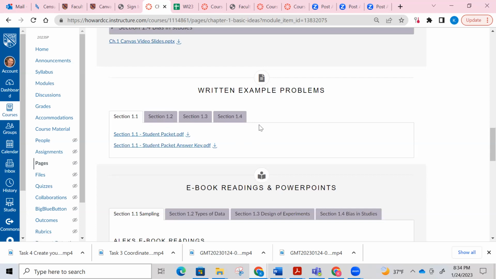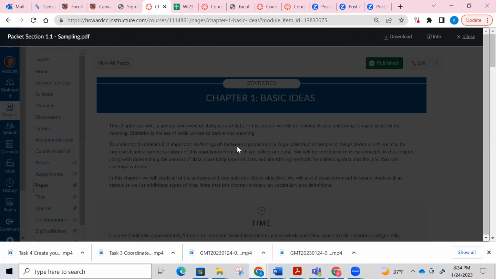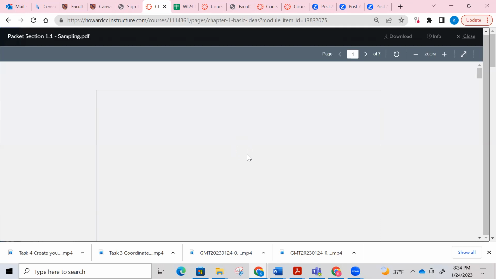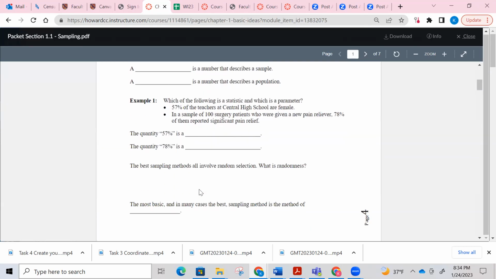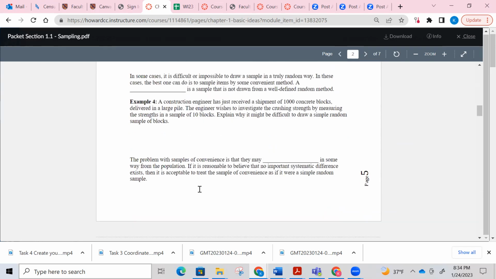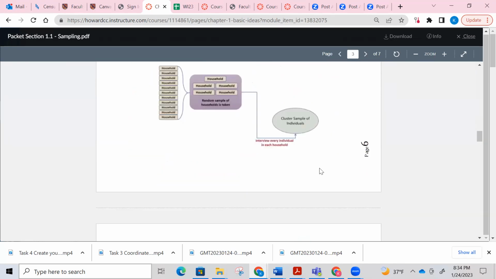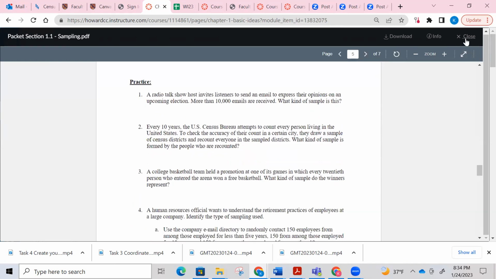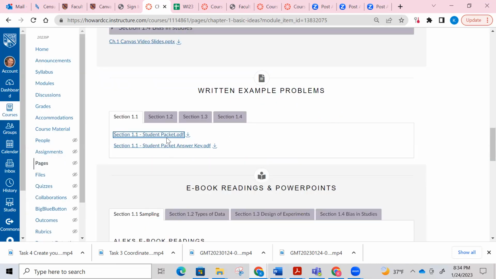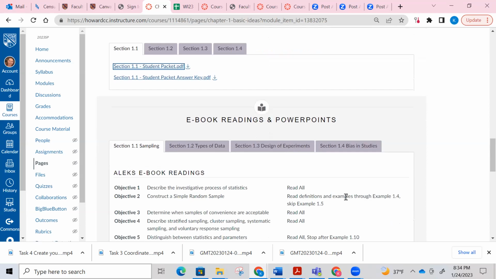So you can open the packet problems, and I'll show you, both have some information, like terminology, and then they have examples as well. So it has some learning material and then a bunch of practice problems, and then there are answers for each packet. So these are all optional, but I highly recommend doing them. The students who do them and understand usually do better on the exams.